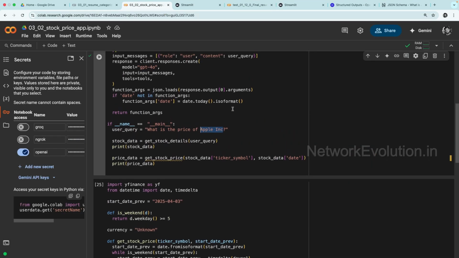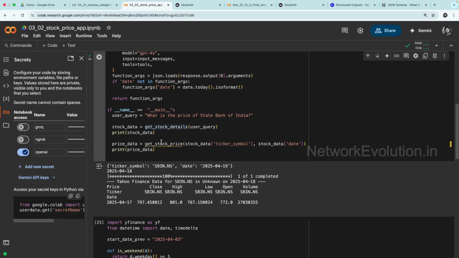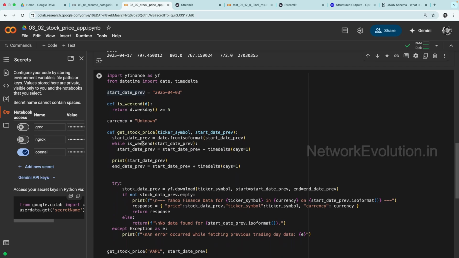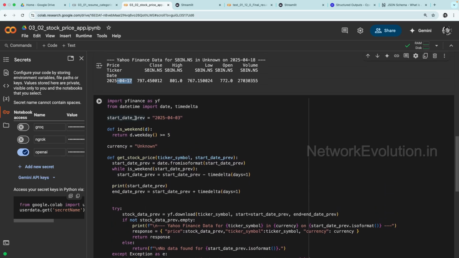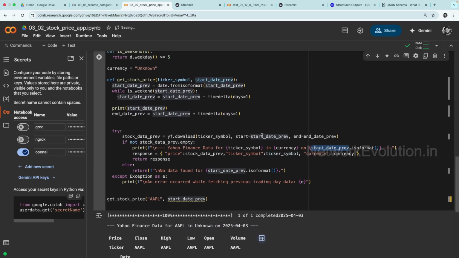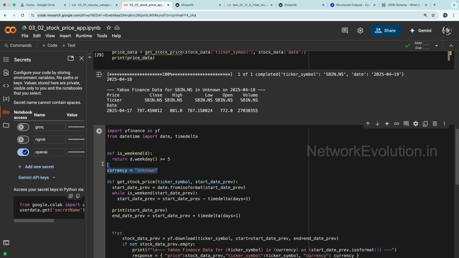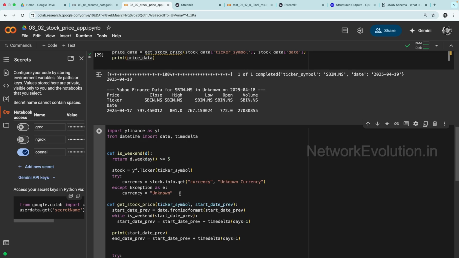So now we'll try running this. And we can see the price. And here if you notice, we are sending April 18th, but this is responding with 17. Currency as of now is empty. We'll add even the currency now. To add the currency, I'll just add the code here. So we're creating a variable called stock with yfinance.Ticker, and we are just passing that symbol, and from that stock.info.get currency, we can get the currency details.